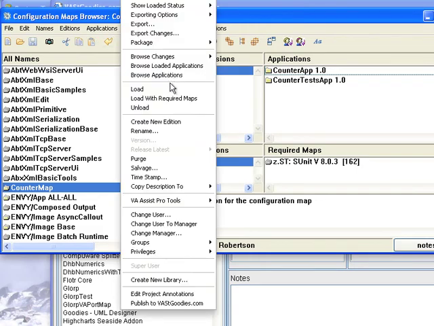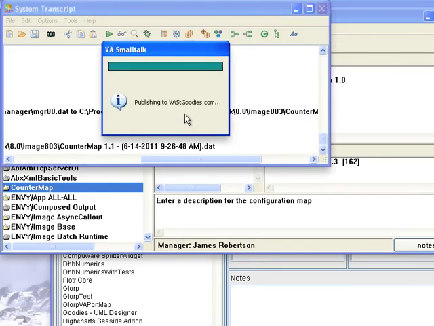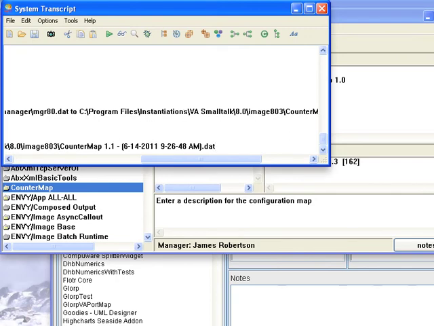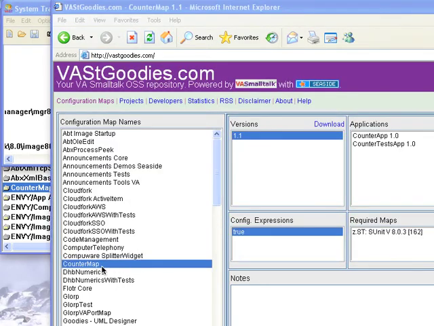At this point, I want to go back to the menu and go to the bottom here where it says Publish to the site. And it says, are you sure you want to upload this to the open source repository? I say yes. What it'll do is it'll export it and publish it to the site. You'll see this little dialog. And when it's done, we should be able to go back here to the site, refresh the view. And having refreshed the view, you see CounterMap here.